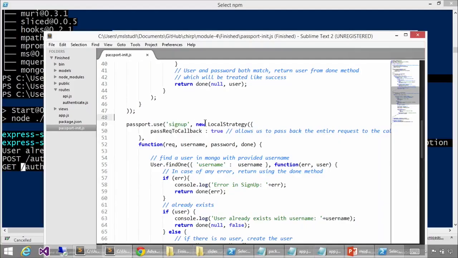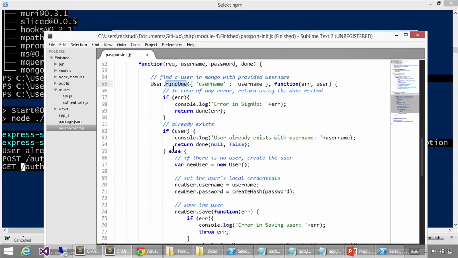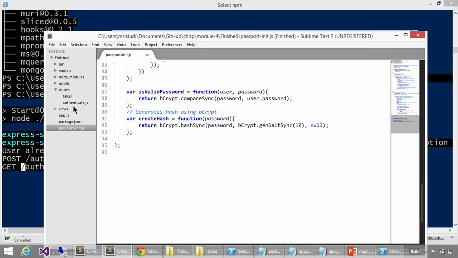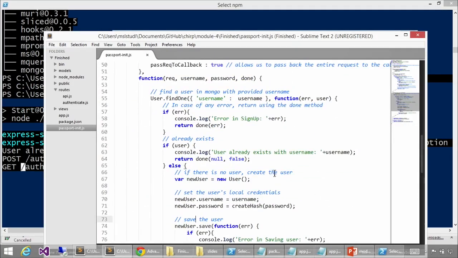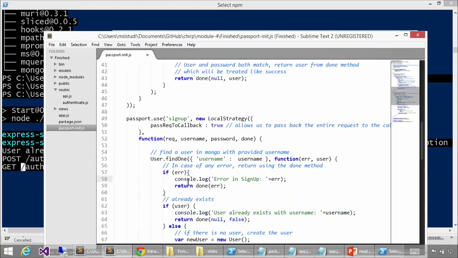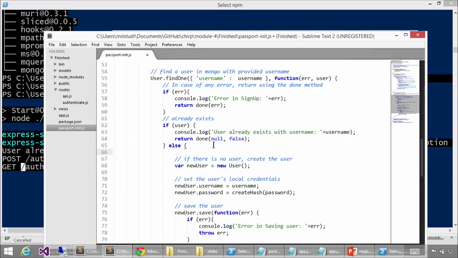Let me see here. So we did the sign up and it said, hey, user already exists. So that already means that we got a user when we did the find one. Otherwise, if there's no user, we should create the user, username, password, create the hash. We save the user and it should just tell us either we're saving it. So we can do just a bit of debugging here and say, hey, if it already exists, which already hit that path. Otherwise, it should be creating a new user.